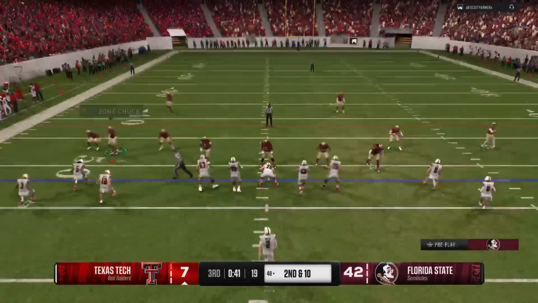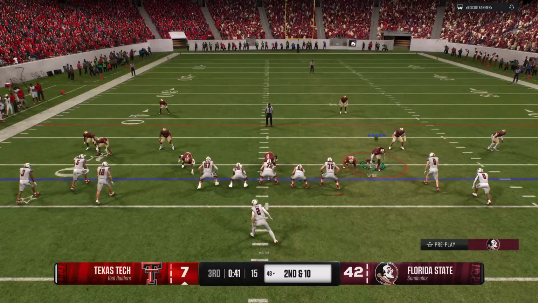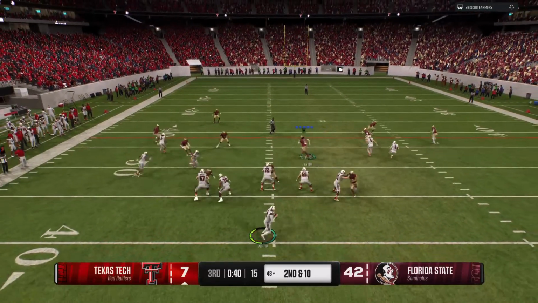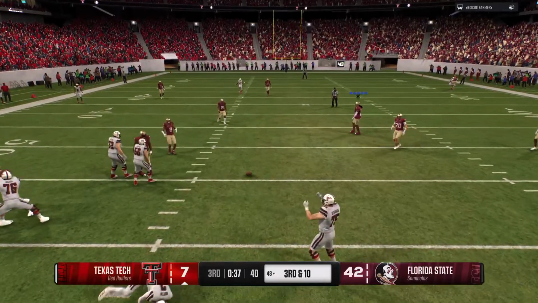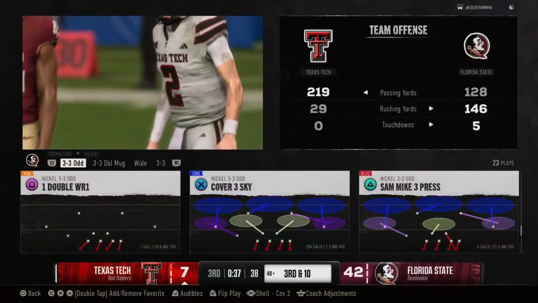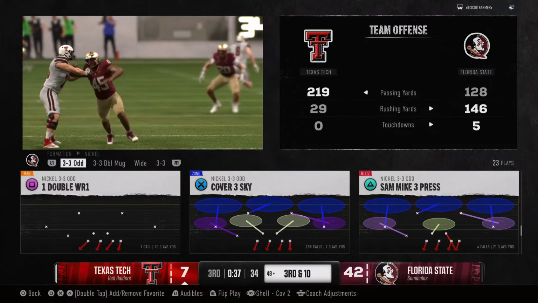Now on second down. Single. Get ready. Set. Couldn't connect on first down. Now back to the air. And he was hit just as he released it, and it falls to the turf. And finally, the defense is able to get some pressure on this quarterback.